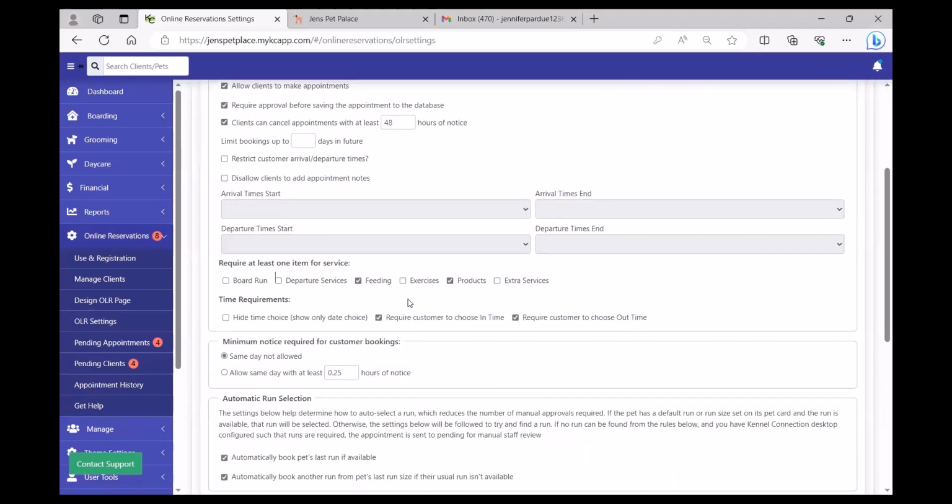Here are the tabs. So what happens when they go to make an online reservation is they click on a tab to choose the departure service. They choose their feeding. They choose their exercise. This is depending on what you have turned on. And if you check these boxes, that means that they have to choose something before they can get past that screen. So they will be required to choose a feeding. They will be required to choose an exercise.